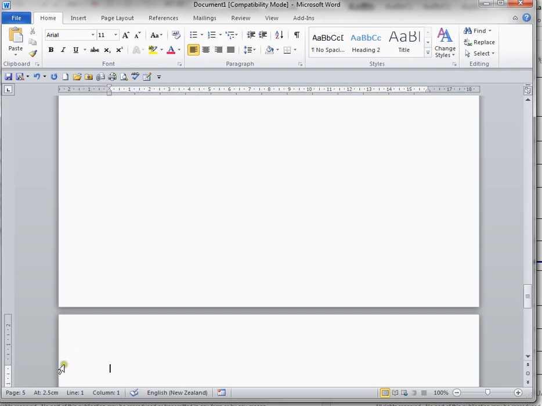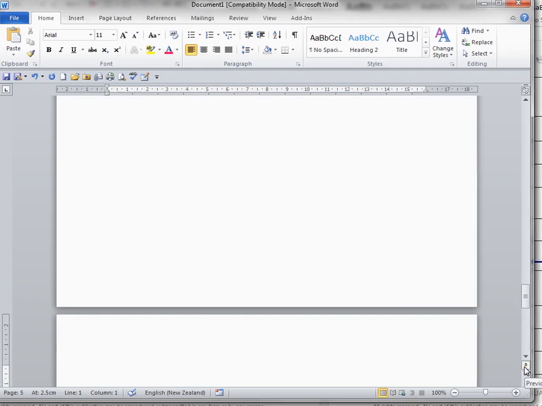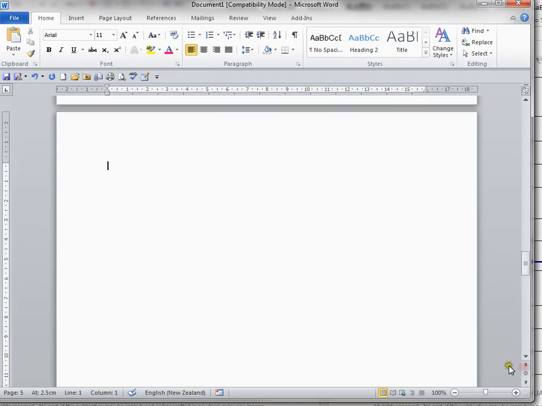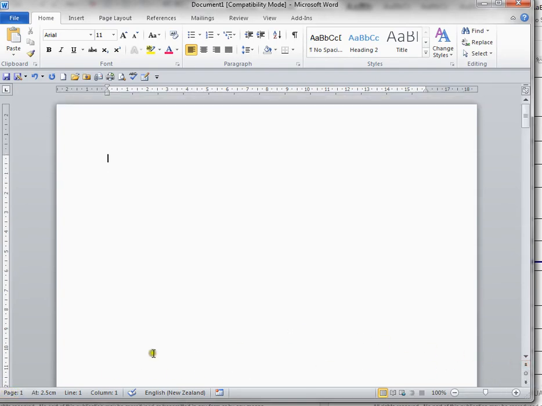To move up and down my pages, on my vertical scroll bar I have a button with 2 up triangles. This is called the Previous Page button. Notice also Control Page Up is the shortcut key to move up a page. Each time I click this button, I move up to page 4. If I click it again, I move up to page 3. And if I click it again, I'll eventually move up to page 1. And this is shown in the bottom left of my screen.